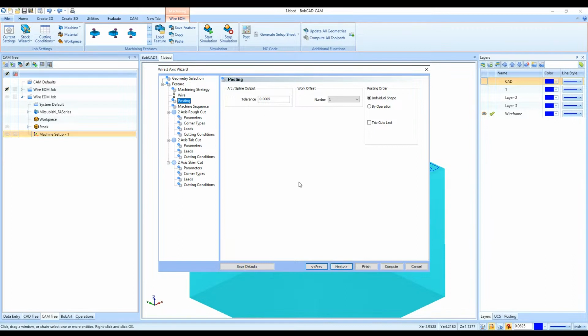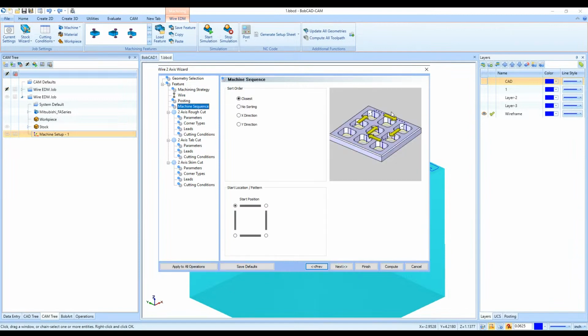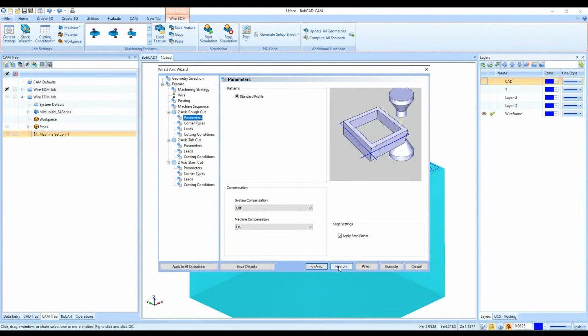And then the tolerance level here, it's set to half a thou. I can change that here as well. The sorting order. So if I'm cutting out multiple shapes here, I can set the closest sorting order, no sorting where I can manually sort the shapes, or set it in an X or a Y direction. Then again, we can turn on the machine compensation or turn it off. So I can offset for the compensation of the wire, offset for the radius of the wire cut there.